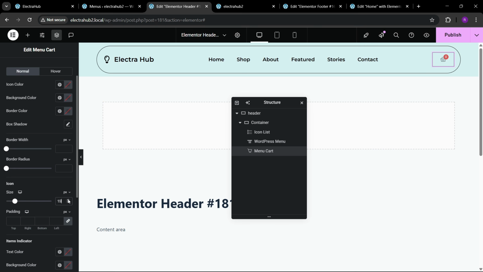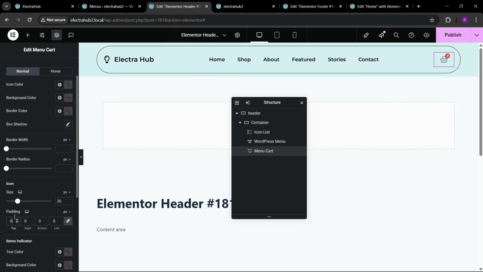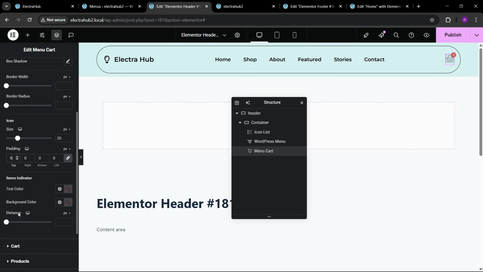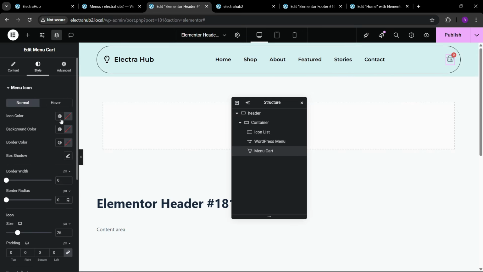So here you can see that we have to first increase the size of the icon. So let's increase the size of the icon like this. We can keep this 25. Perfect. We don't want the padding. We also don't want the border width nor border radius. Okay, and here we can choose icon color to black like this. Everything is done. If I see, okay, let's publish.